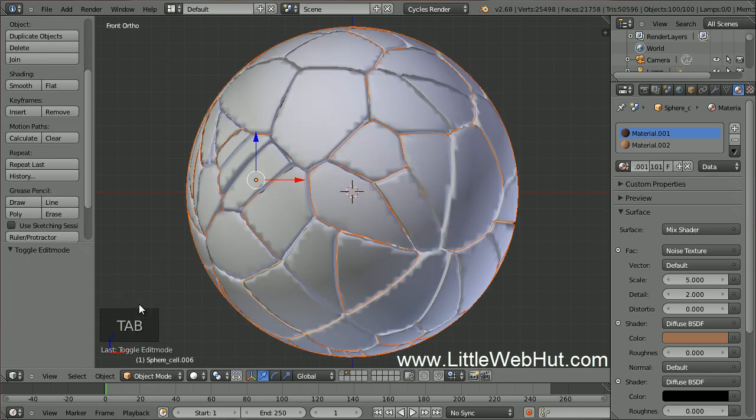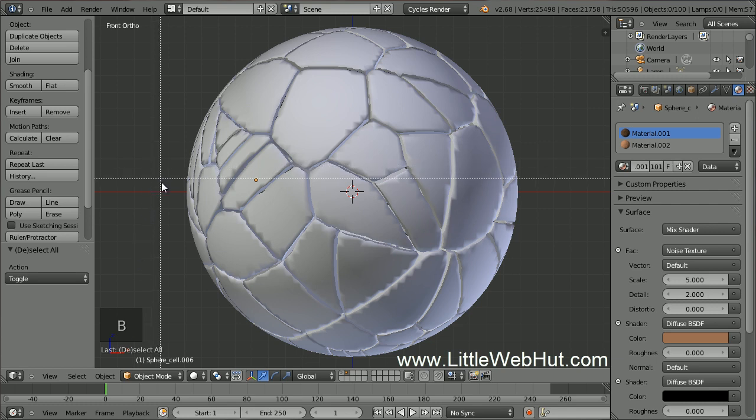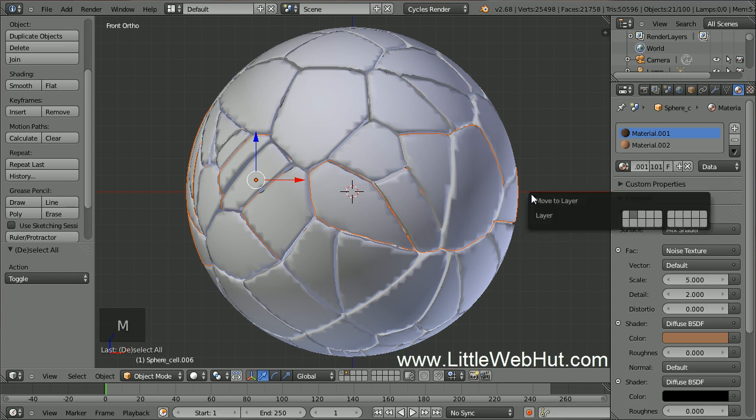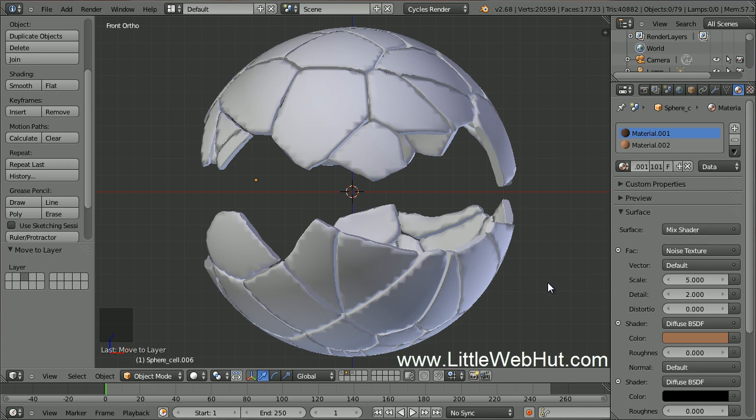Now press Tab to go back into object mode. Now press A to deselect all of the objects. Then press B and draw a selection box across the center of the sphere. This will select all of the objects that it crosses. Now move these selected objects to the next layer by pressing M and then select the third layer. Now switch to the third layer by clicking here.